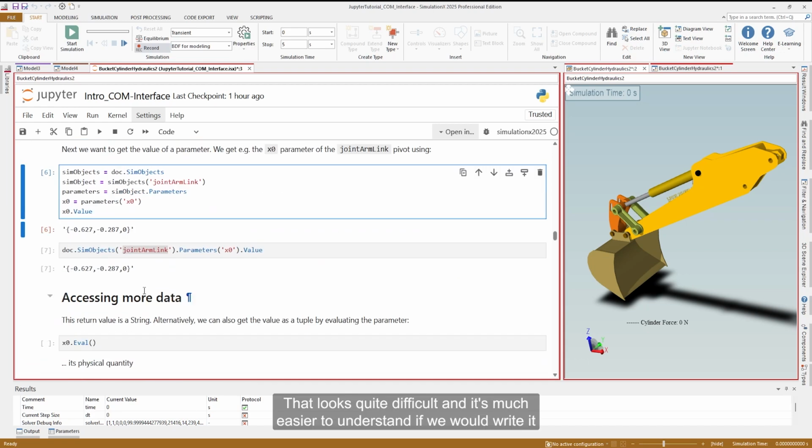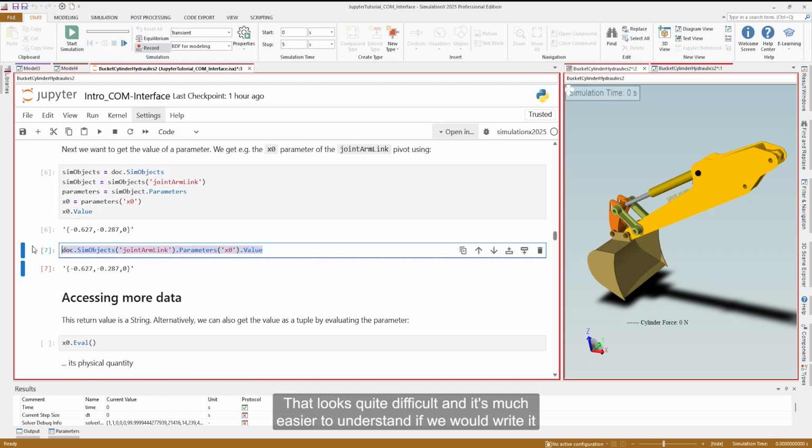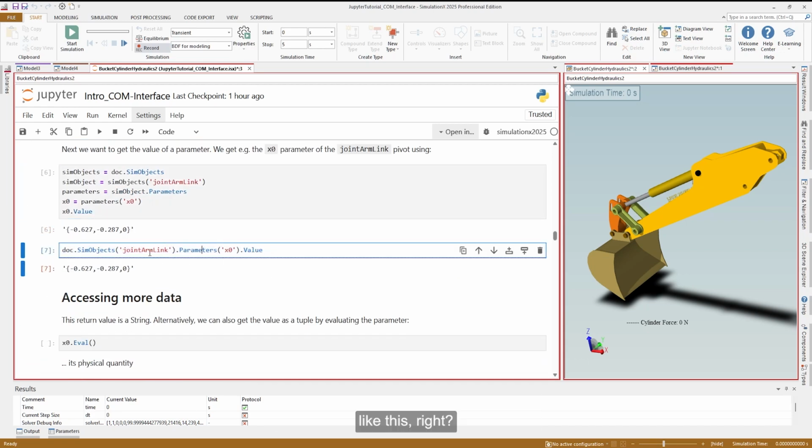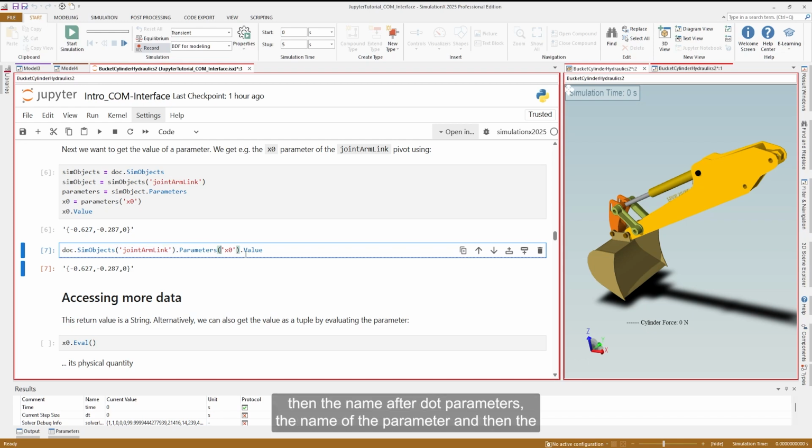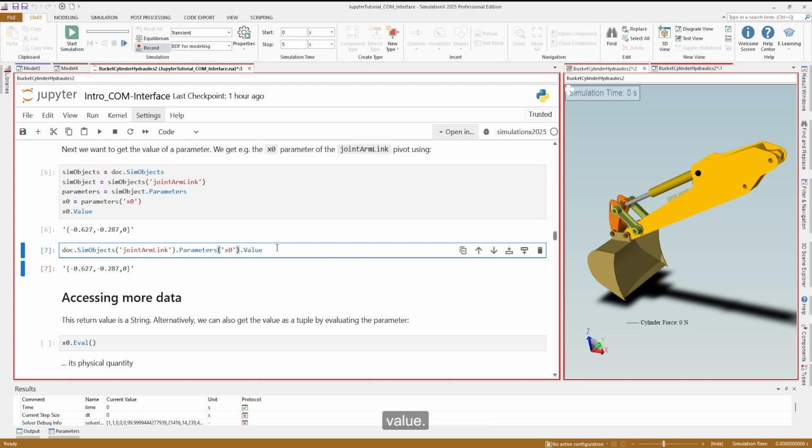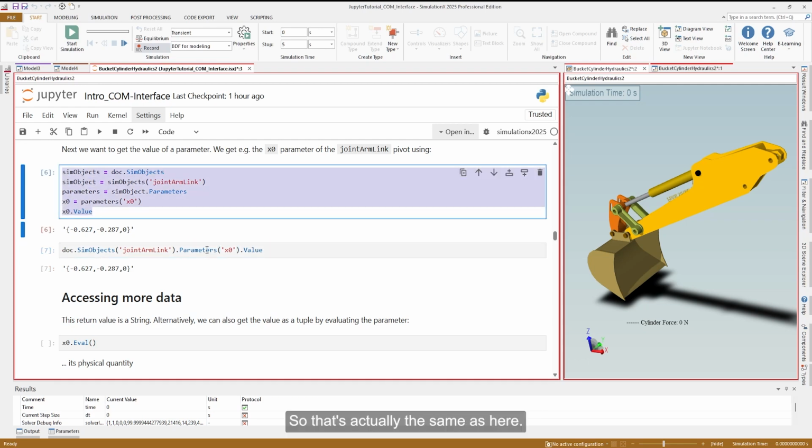That looks quite difficult, and it's much easier to understand if we would write it like this, right? So directly .com, once again, doc.simObjects, then we give directly into the parentheses the name of the object, then after the dot, parameters, the name of the parameter, and then the value. So that's actually the same as here.